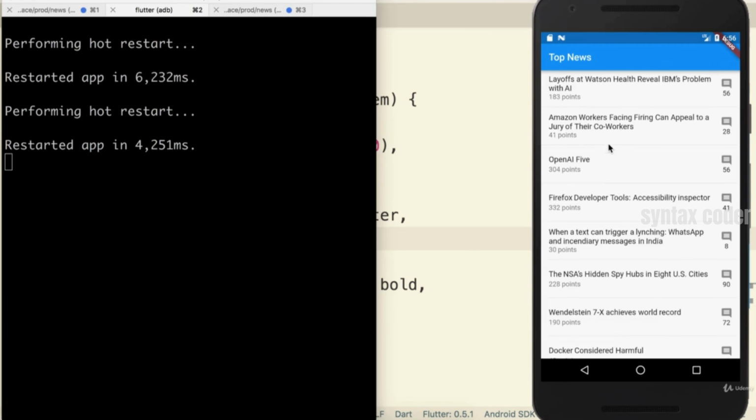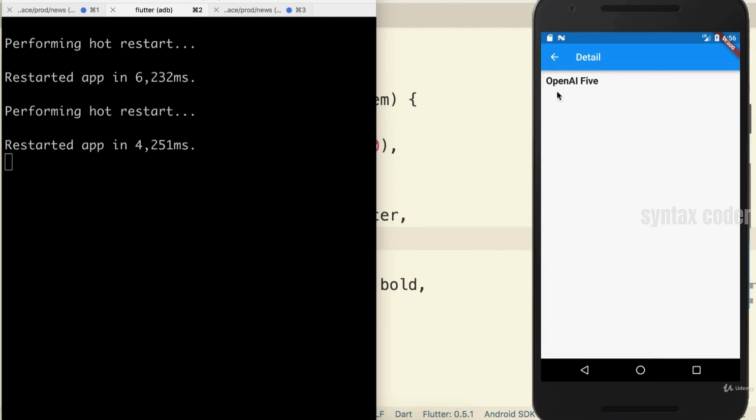And I'll tap on OpenAI 5 again. And awesome. So we've got OpenAI 5 appearing on the screen, but you will notice that it appears that this thing has not been centered quite as we would have expected. So let's take a quick pause. We'll come back to the next section and we'll figure out why this thing did not actually center itself.